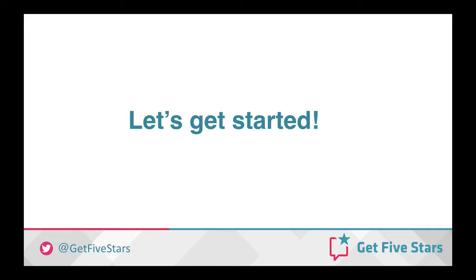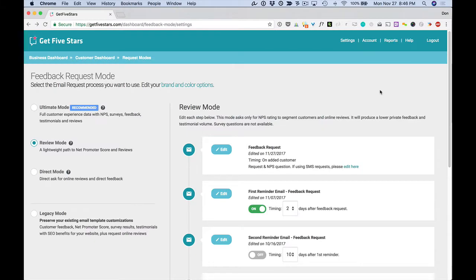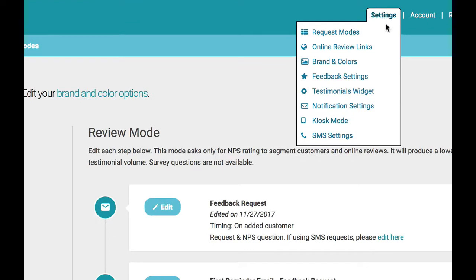So let's get started. I want to show you how this works, how to set it up, turn it on, and get it moving. So to get started with any of the new modes, from your customer dashboard, go to Settings, and you're going to notice a couple of new menu options. One is Request Modes, and the other is Brand and Colors.